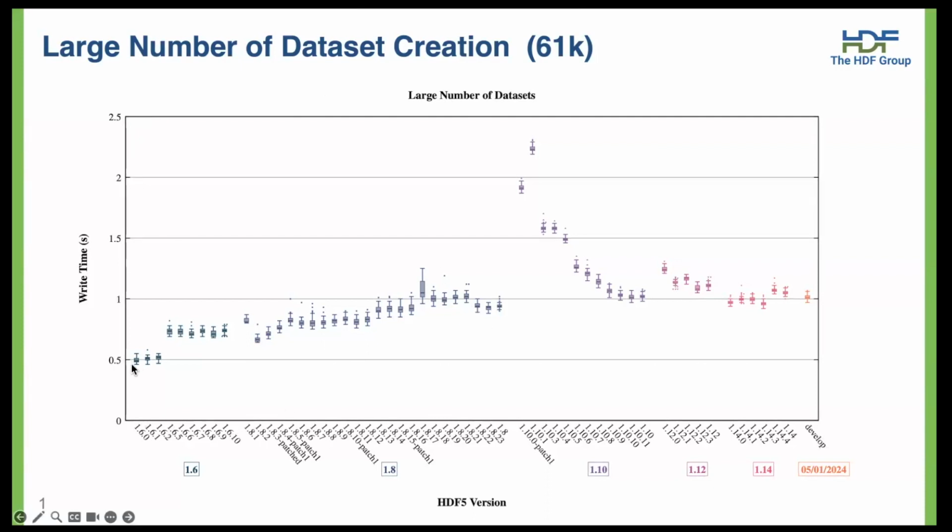So you can see 1.6 was around 0.5 seconds, and it steadily increased. Then it was really bad at 1.10 and 1.12, but at 1.14, and then all the way up to develop, it seems to stabilize around what it was in late 1.8. So that's good. I'm not sure what happened around 1.8.13, where it seemed to constantly change, but hopefully if we find time, we can go back and investigate what caused some of these increases in time.